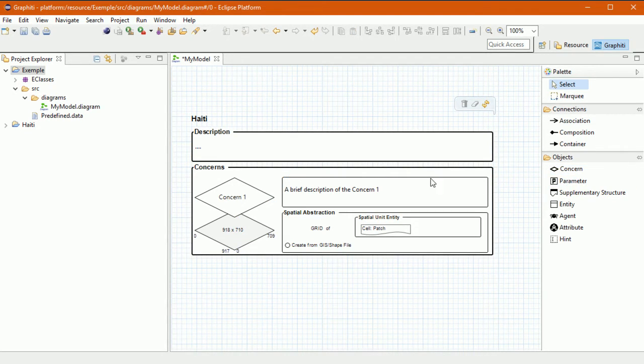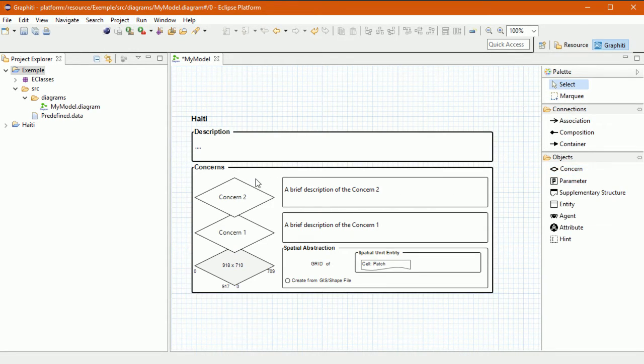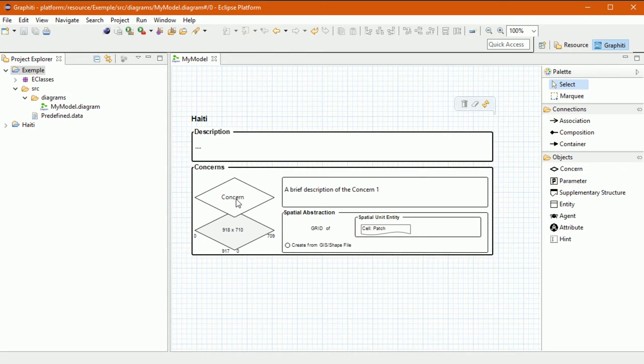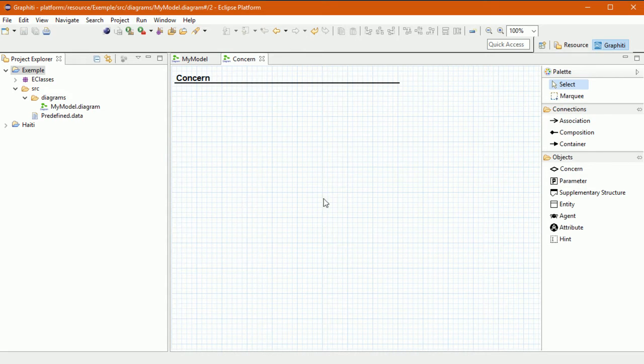Concerns group the modeling of related elements and are further detailed in separated diagrams. To create a concern, just drag and drop the concern element from the palette. A concern can have its name and description changed. A concern can be removed using the context menu. A double click on the concern diamond opens its diagram.